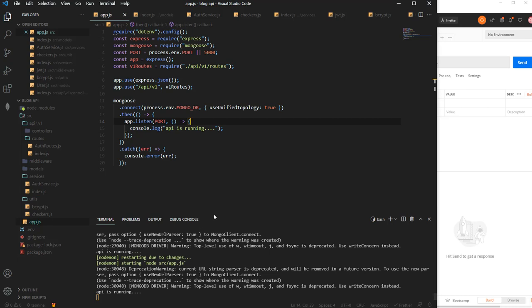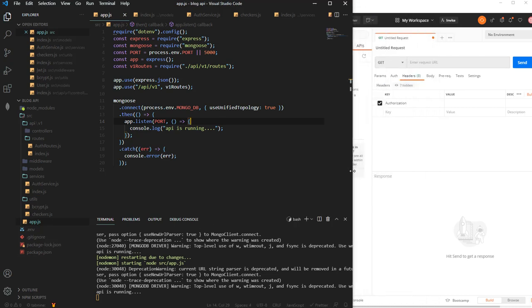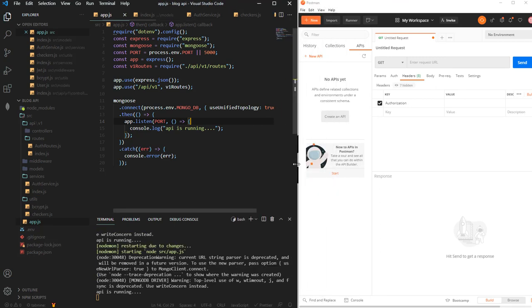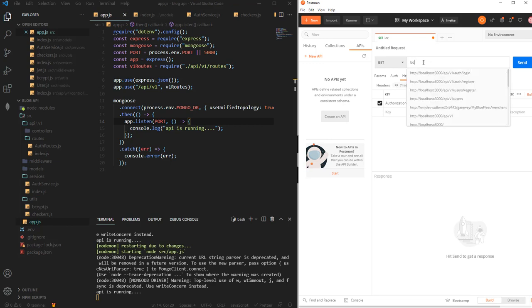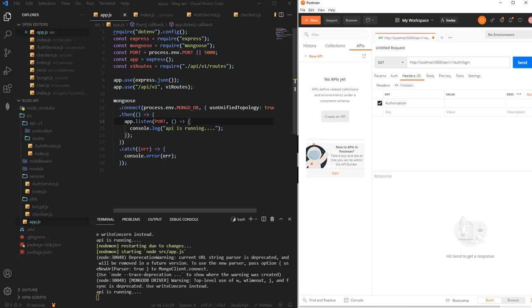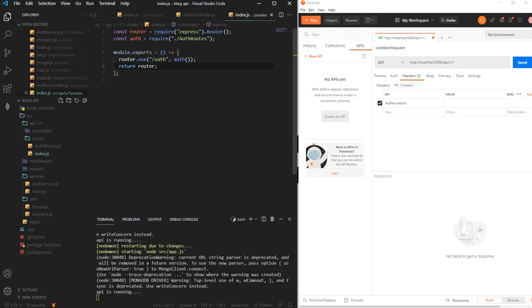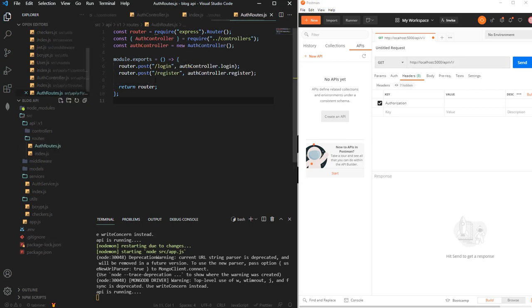Yep, it's working. So now let's go ahead and test the application. So it's running under localhost 5000, and yeah, it should be /API /v1, and once we hit these routes here, the v1 routes, we wanna go to /auth, which will then use the auth routes here. Then we can hit the login or register endpoint. So we need to say auth /register.